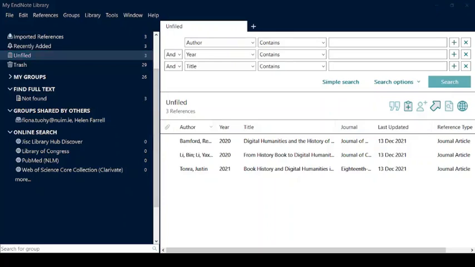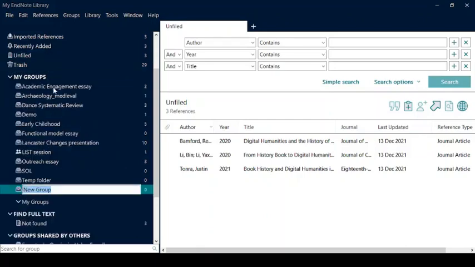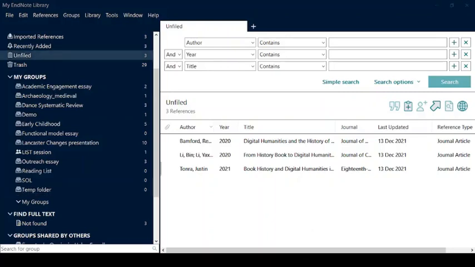So let's move on and add those references to a new group, and we're going to call the group Reading List. So we pretend we're creating a reading list for your module. I'm going to right click on the My Groups tab, and I'm going to left click Create Group, and you can see it's defaulted to New Group. So I'm going to call this Reading List, and we're going to move the 3 references into that Reading List folder. So it's really quite easy.